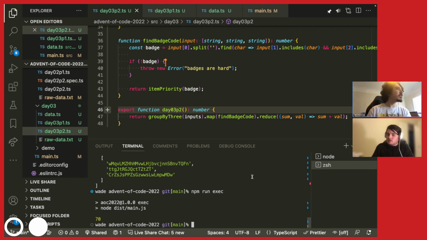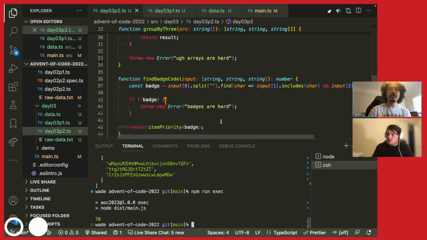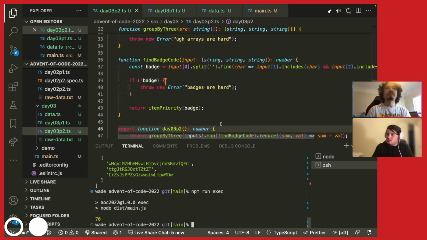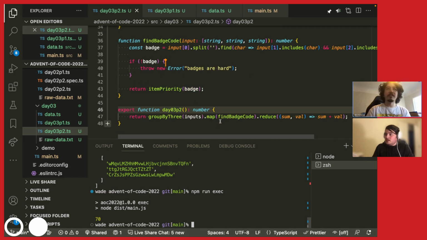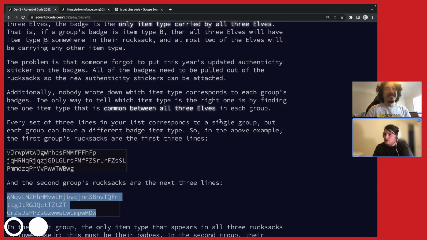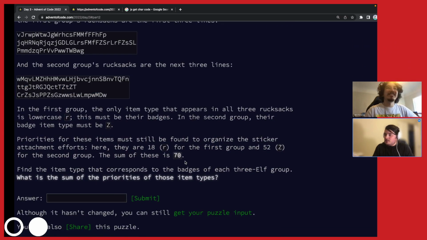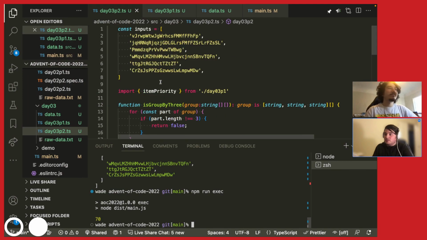Is this saying that the return type is wrong for you? No, nothing looks good on my side. Cool. We got a total of 70. And that's what we're supposed to get, 70. So let's see what happens for our real inputs.